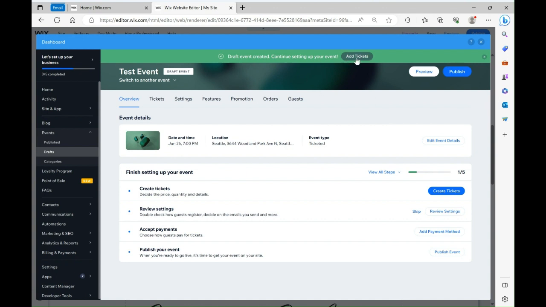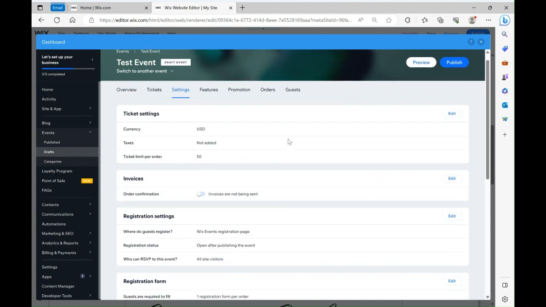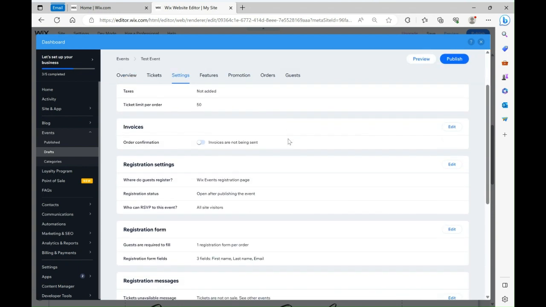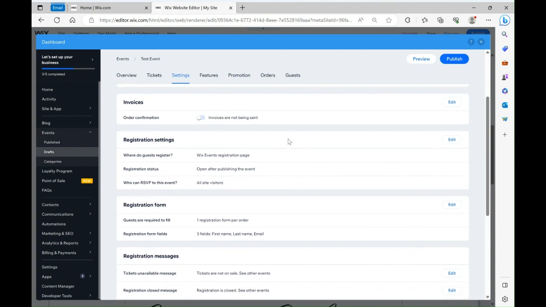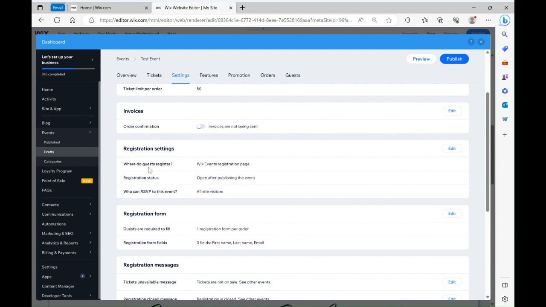You can add tickets, so you can actually design and create tickets right here. You don't have to though. This is the review settings. So double check how guests register, decide. That's where we would enter that link. So review here how much it is. And now, like I said, if you pay through Wix, they're going to charge you a certain percentage. So you're totally welcome to do that. I don't know what's easier for you. So here's where you do the register part. We're going to edit it.